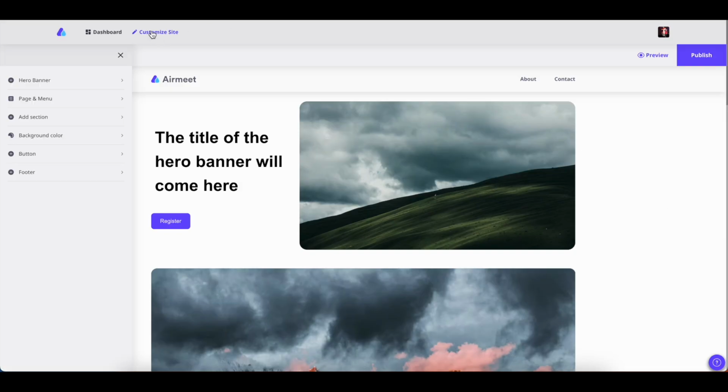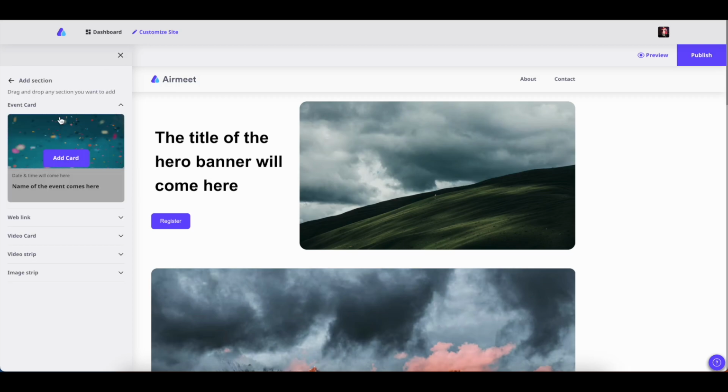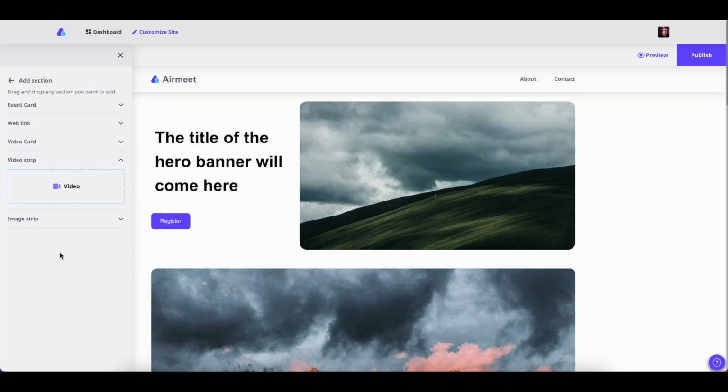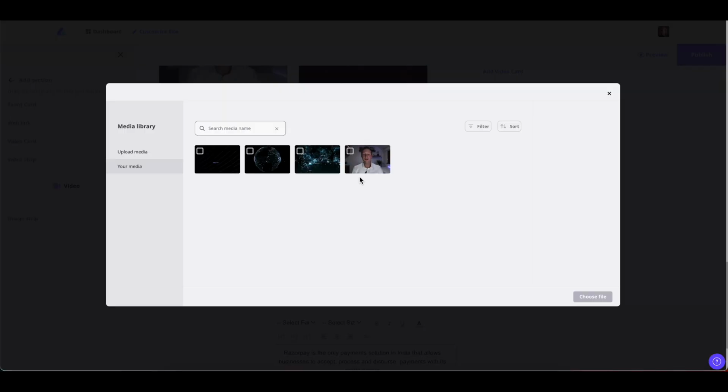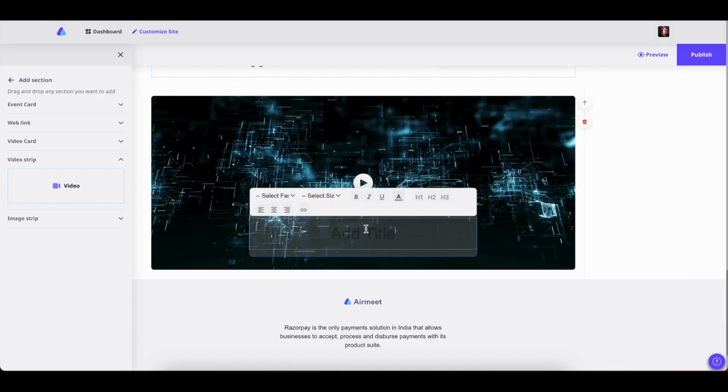Simply click on Customize Site, click on Add Section, and then click on Video Strip. Click on Add a Card, add a video that you want to have out here. And for this video strip, you can also add your own text.